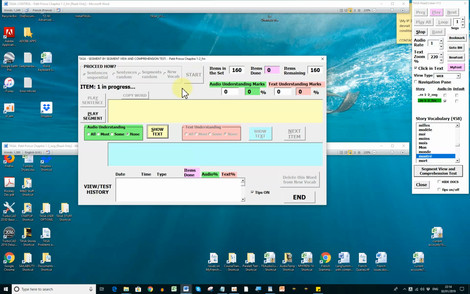And that's the first sentence. I can then assess my own understanding of that audio. If I click on All, that will give me, I've understood completely, so I get 1 whole mark for that. Then I click on Show Text, and I can confirm that I've understood it and alter that if necessary. The next box is, do I understand the text? And I assess myself there. I say, yes, I understand all of that. And then at the bottom here, it puts the translation up. And then on to the next item.